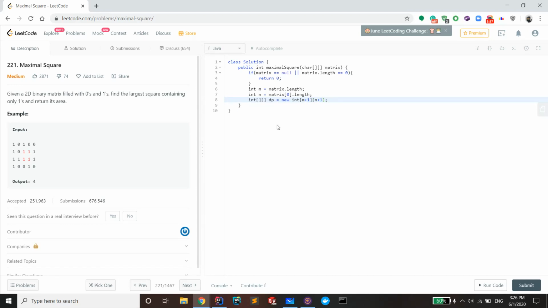Okay, so now what I need to do is to traverse the array and then store its values in. And I'm going to use i and j for the indices. For int i = 1, i is smaller or equal to m, i++, and for int j = 1, j is smaller or equal to n, j++.